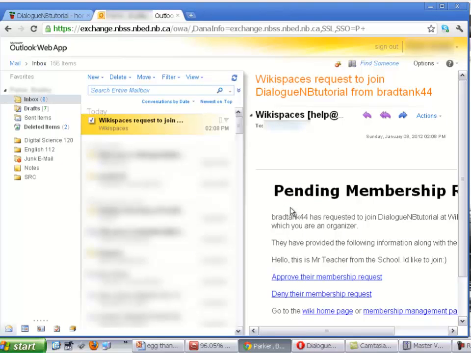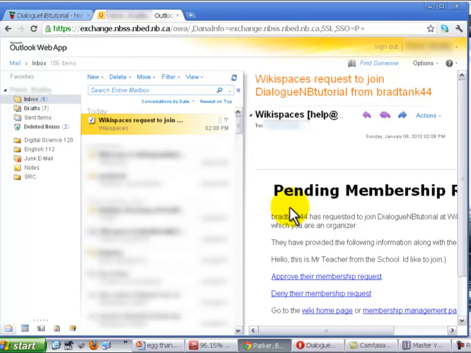It is not necessary for students to create a wiki once they've signed up for wikispaces. They can simply use their wikispace account to join other wikis. Congratulations! You now know how to create and manage your own wiki.